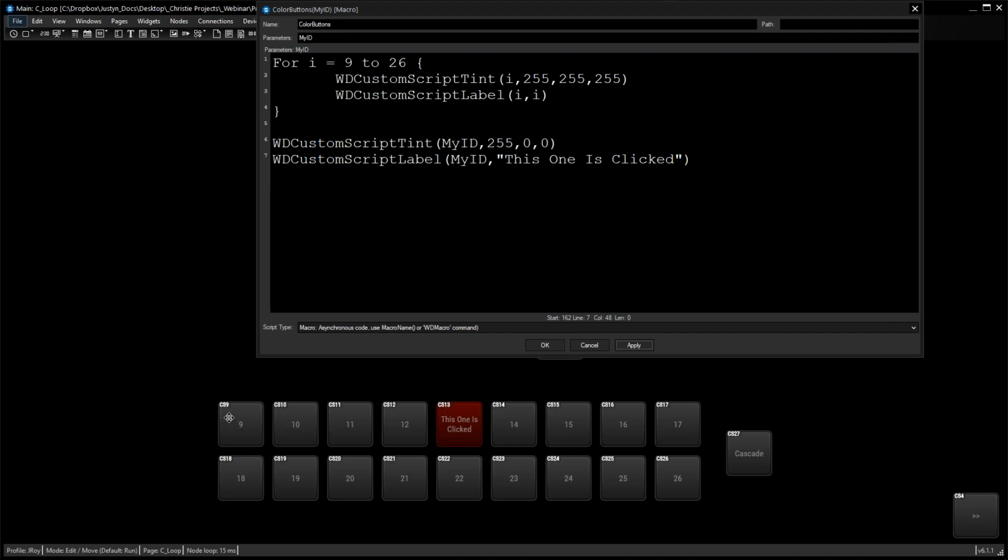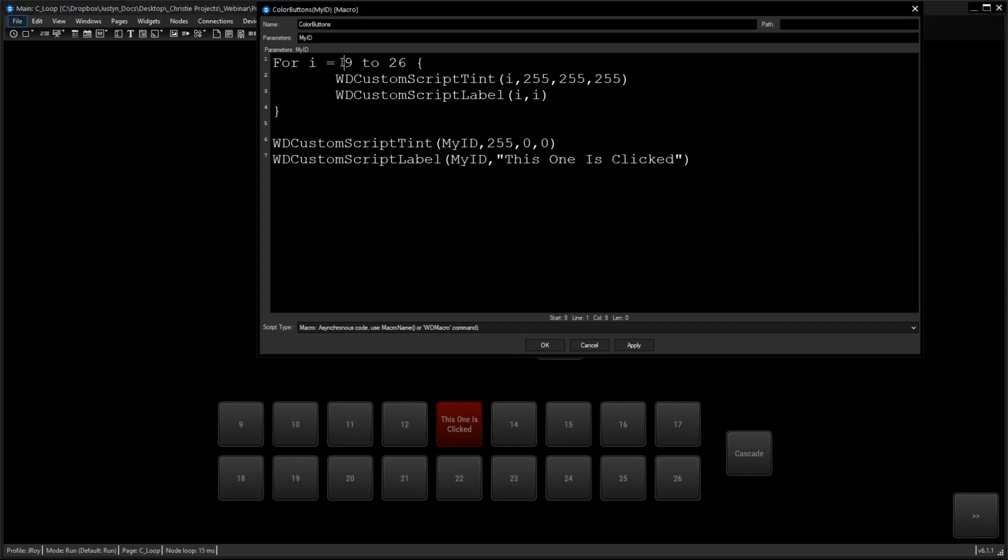So we see that this button ID is 9, and this last one is 26. So it will run all of the macro, or all of the colors, because we have 9 to 26 for our loop. Our ID here is I, so it's going to automatically put in the number, sorry, of the loop as its variable inside of the WD custom script tint. And then we're going to tint it back to white.